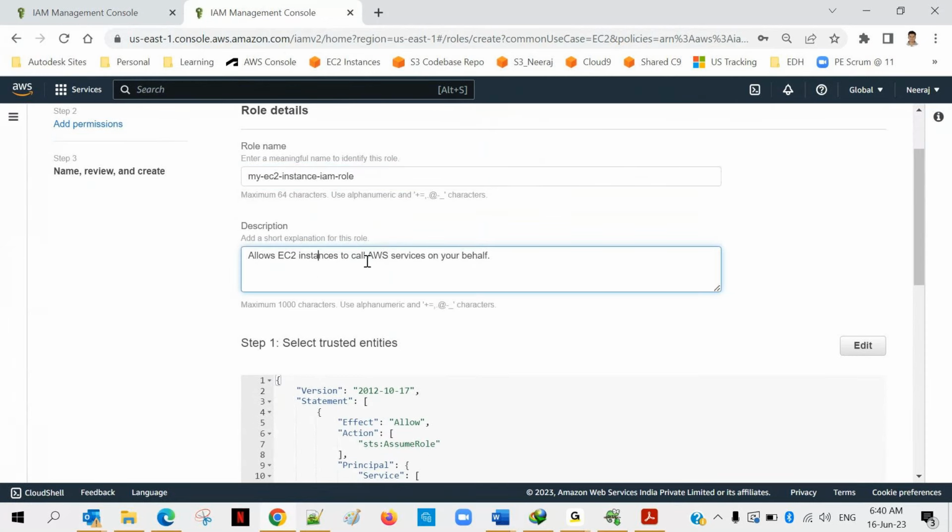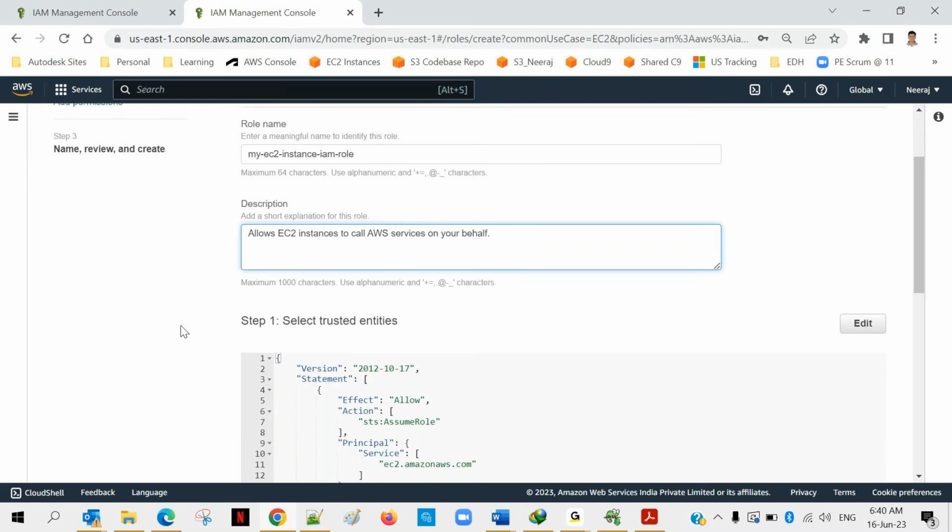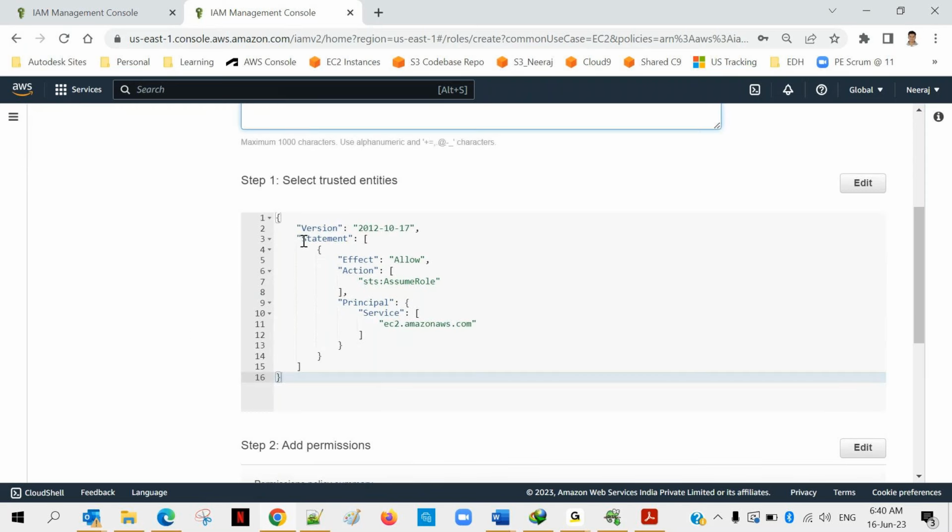Allow EC2 instance to call AWS services on your behalf. Ultimately, some developer will be running some code, but since this code is running on a server, these permissions are applicable to that server. And after that, this JSON type of thing will come. You don't need to edit this, keep it as it is.